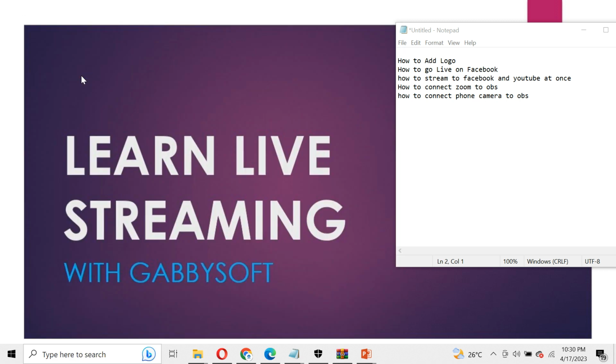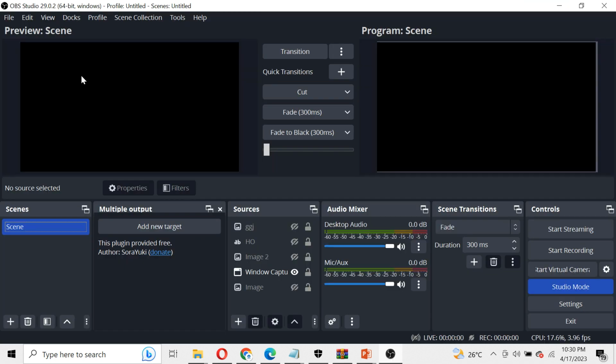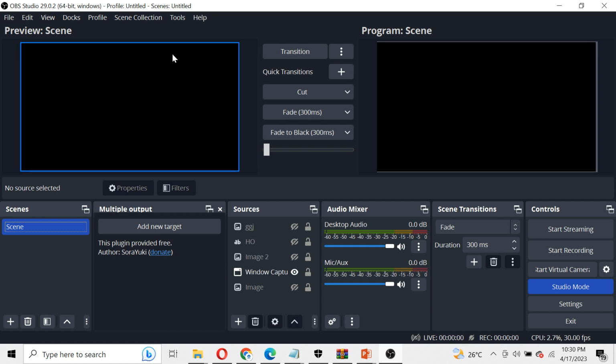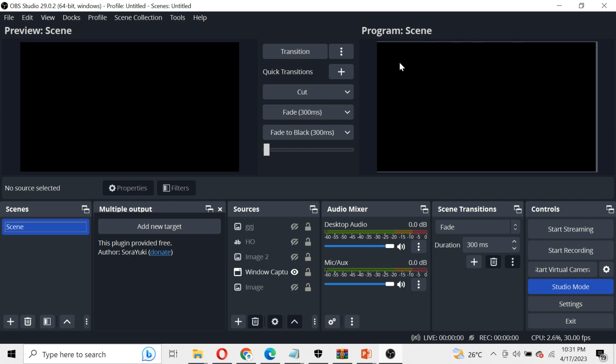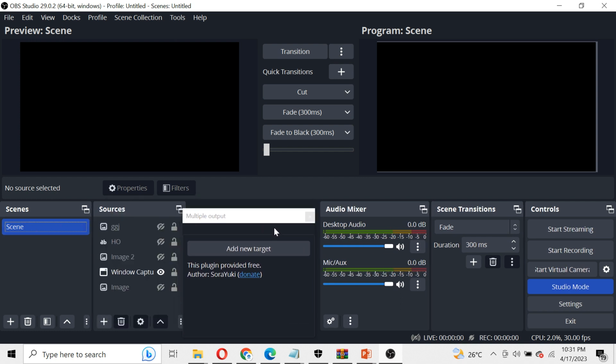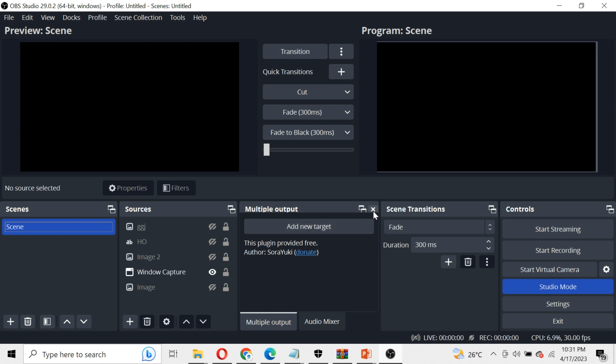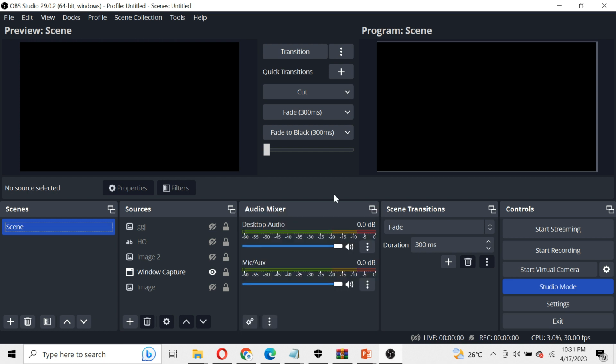So you just wait. After some time, it will come up depending on your system. So this is OBS. We all remember what we have here. We have the file menu. We have our preview area, we have our program area on scene, we have our scenes here. I have only one scene. Sorry, you won't be seeing this on your own, so let me take it out. I will explain that later.